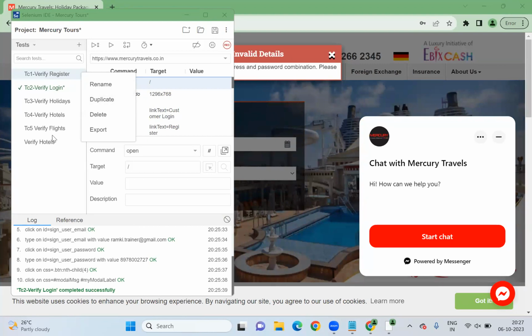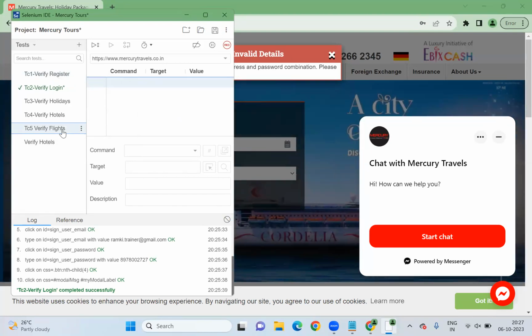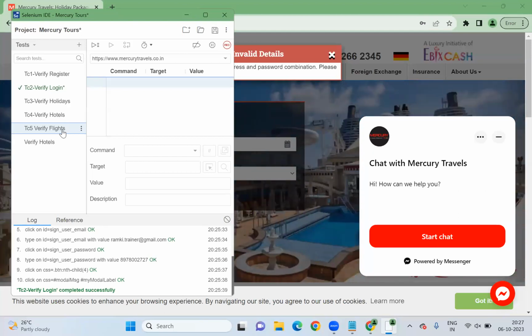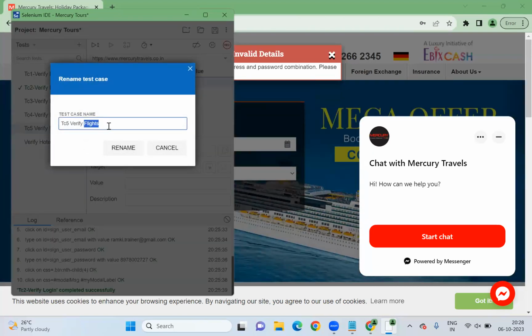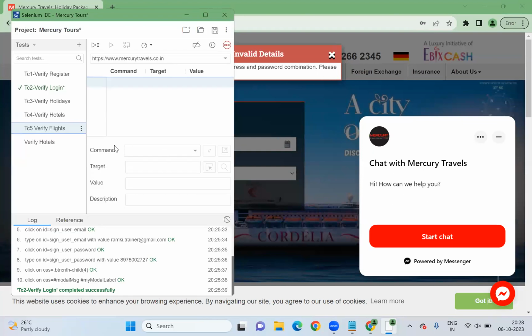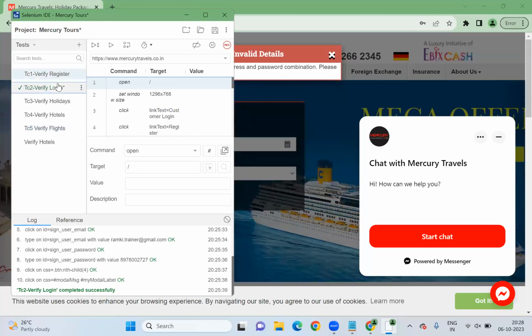Let me perform these operations, guys. For example, verify flights. I want to rename. Select the test case, go to rename. What name do you want to modify? You can modify, but I'm not doing that. I'm just showing that. Click on rename. So you can change it.